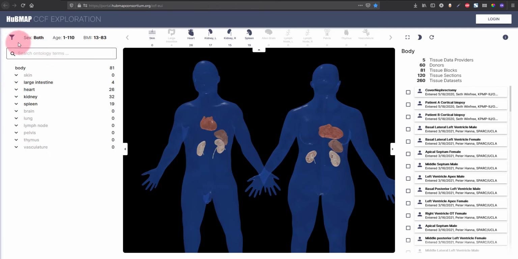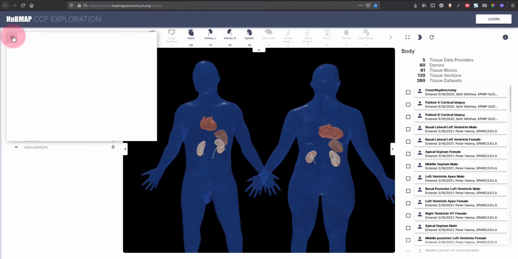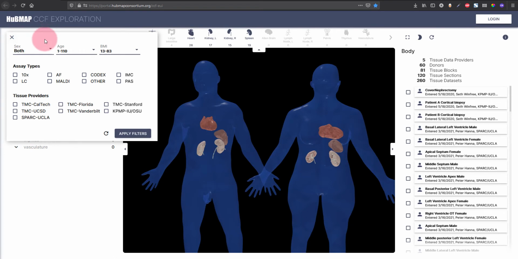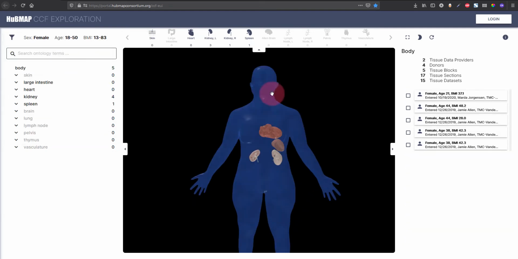Another thing that we have here are filters. So I can click this filter symbol up here, and then I can select or adjust a whole bunch of parameters to narrow down my search. So for example, let's say I am only interested in registrations for the female body, age 18 to, let's say, 50. And then I can click this apply filters button. And then we can see that we only see the female body because that's what we defined as the sex.